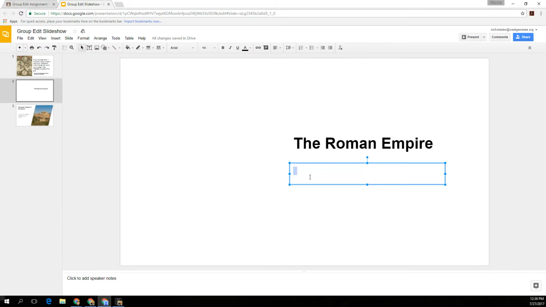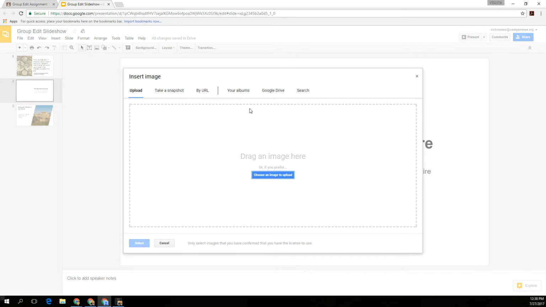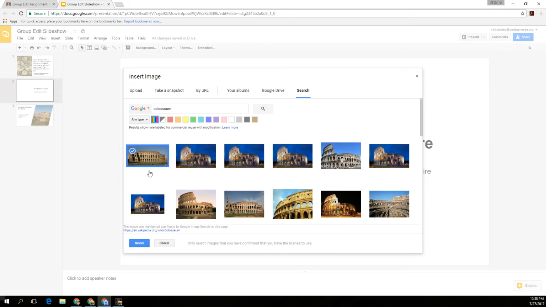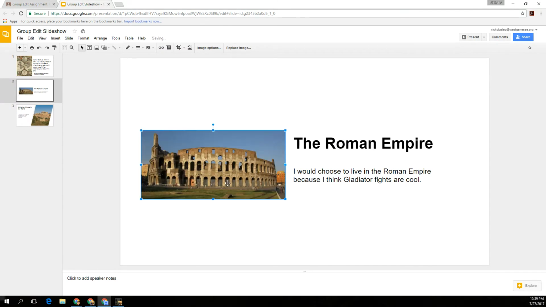And for our subtext, we're going to say, add an image. I'm just going to go to Insert Image. And let's do a Google search. We'll look for the Roman Colosseum. These are all copyright-free images, so you are protected against copyright violation in using them.